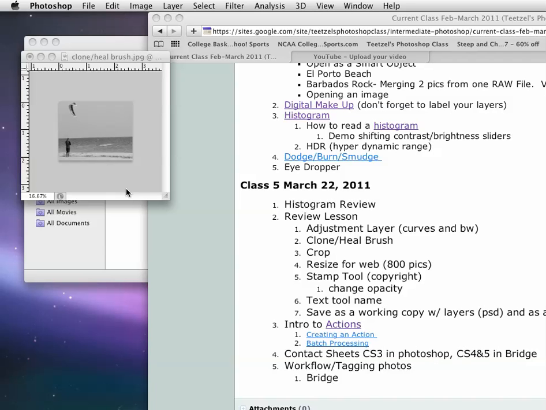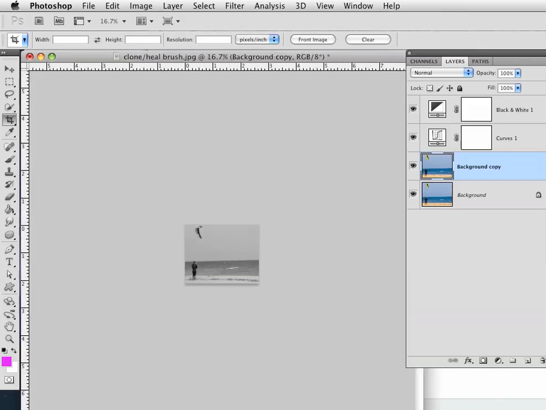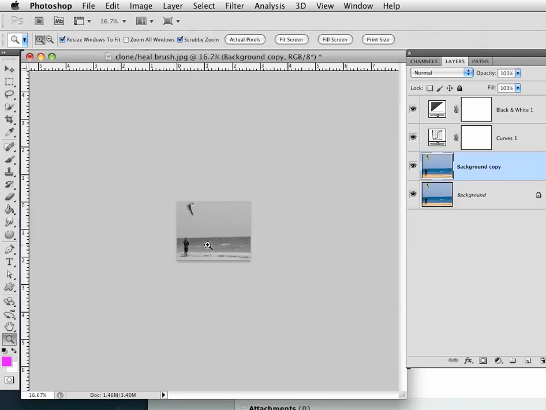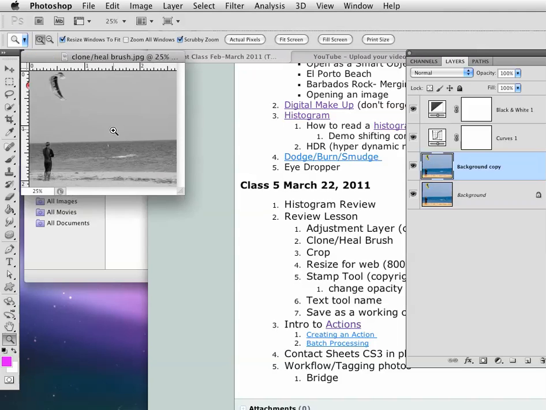Okay, and this is part 2 of the review lesson. We've cropped it and resized it. Now we're going to use the stamp tool. Maybe we can put a copyright in there. So I'm going to zoom in, press Z or click right here, and I'm going to zoom in.